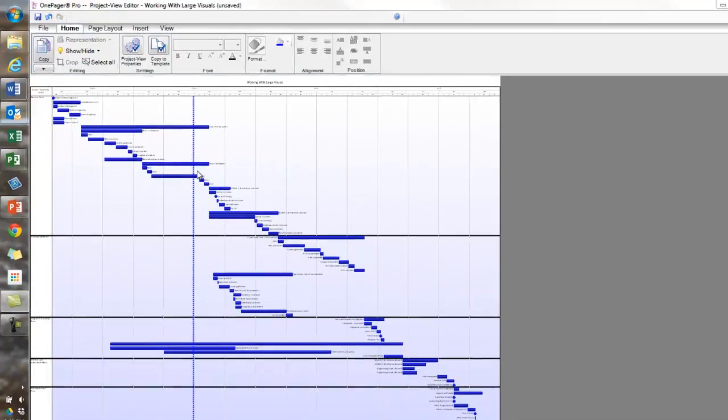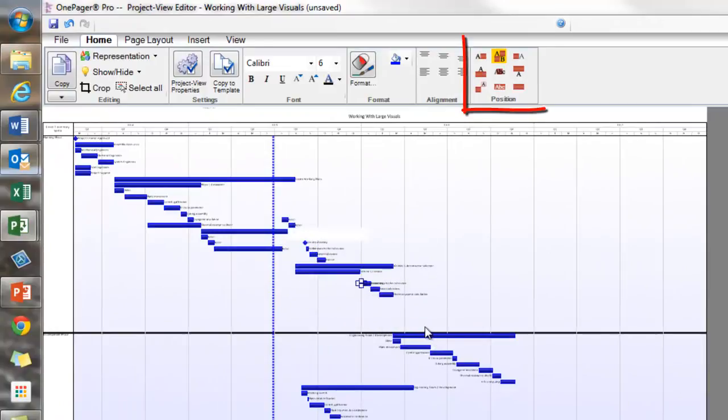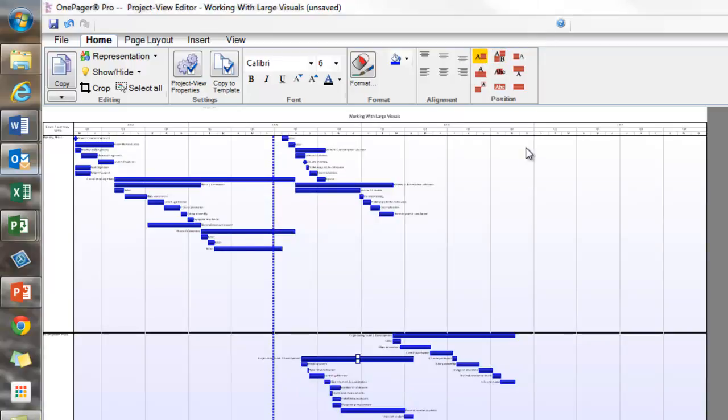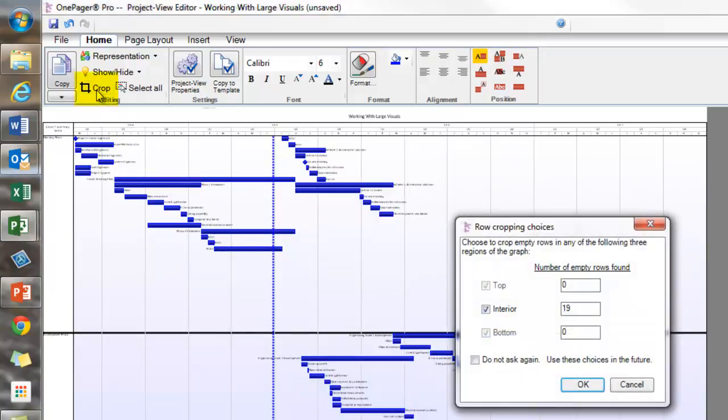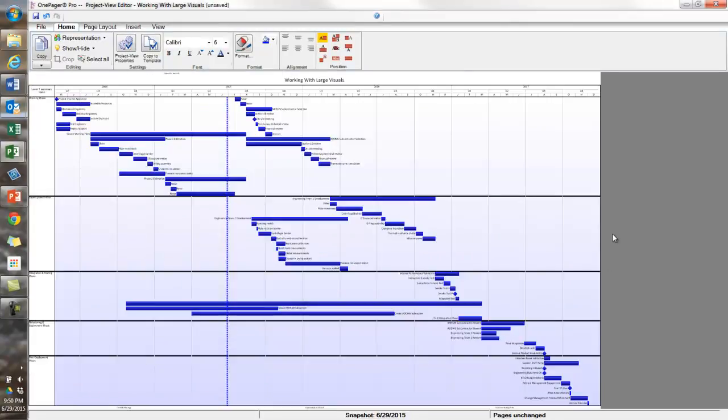We can accomplish the same thing by dragging and dropping whatever tasks we want into the rows we want, and adjusting the label directions using the label position buttons on the Home tab of the toolbar. Now that we've freed up a bunch of rows, we can auto-hide these rows by clicking the Crop button in the Editing section on the Home tab of the toolbar. OnePager will read the empty rows, and when we click OK, it will automatically hide the rows and reduce the vertical size of the document.